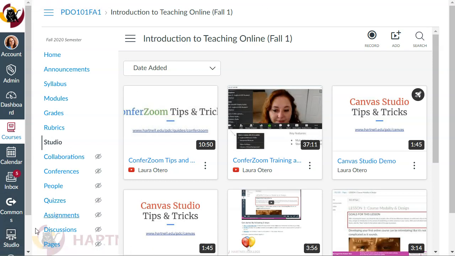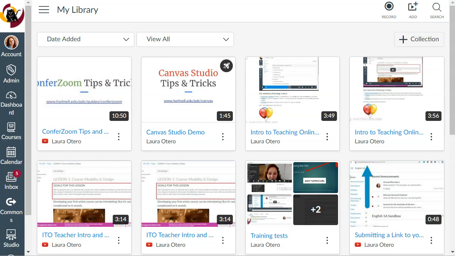And the reason I suggest that is because you can only add quizzes to your videos when you go to Studio in the global navigation menu. So that's really easy to forget. So if you get in the habit of always accessing Studio by clicking on Studio in this global navigation menu, you won't run into that issue where you can't find the quizzing feature.